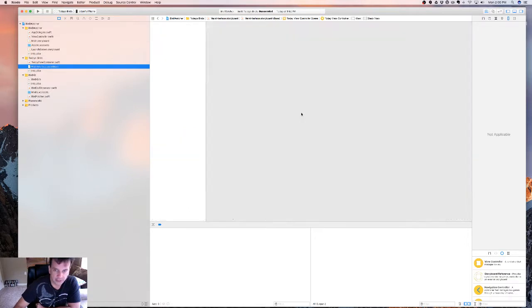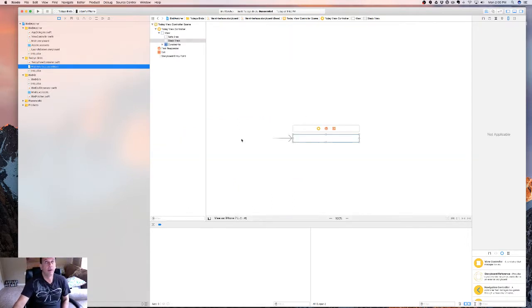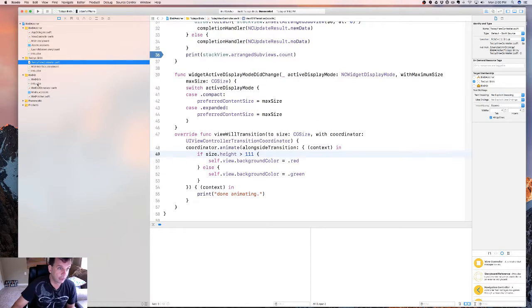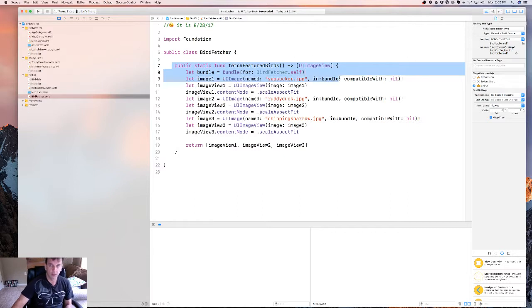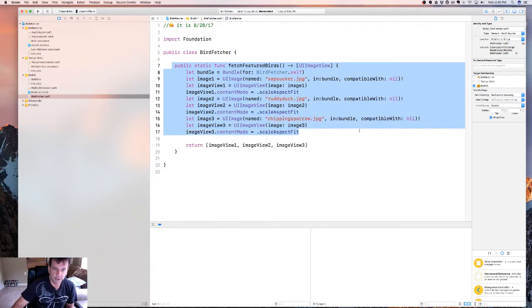So in our action extension last time, I just had a button that would open up the containing app, which wasn't that exciting. So what I decided to do was, since it's a bird-themed app, I created a bird fetcher here in our BirdKit, which is a framework, and basically just have a way to fetch some dummy data, which is some featured birds that we can show in the today widget. So a sapsucker, a ruddy duck, and a chipping sparrow.